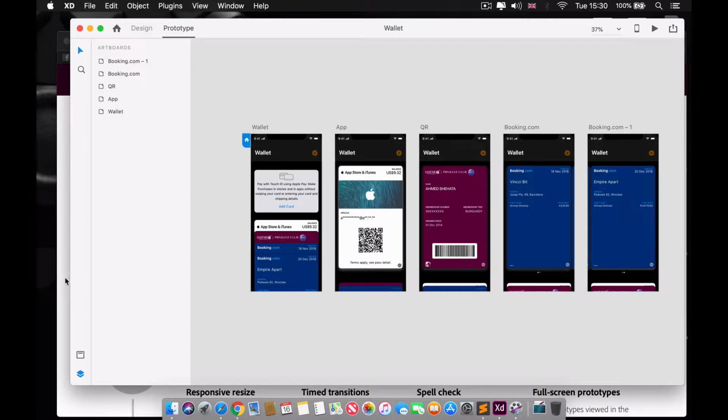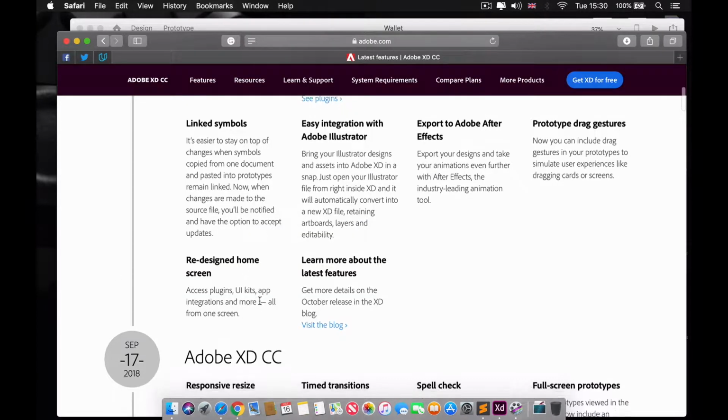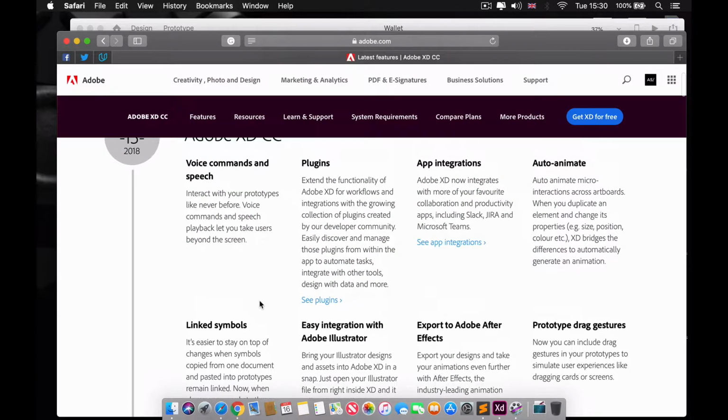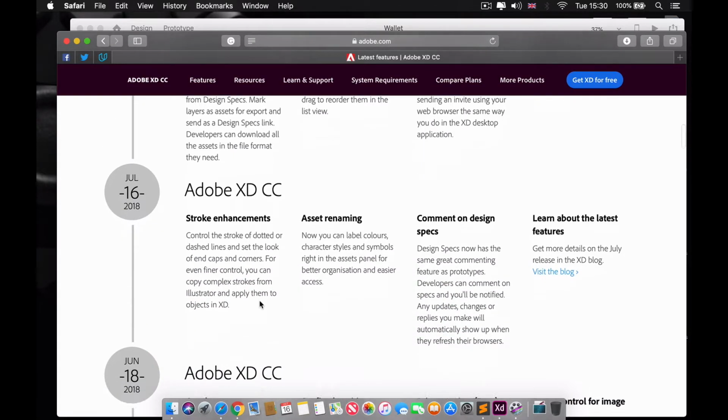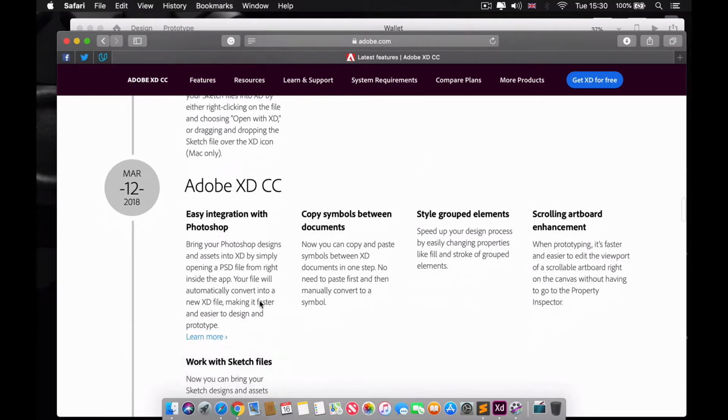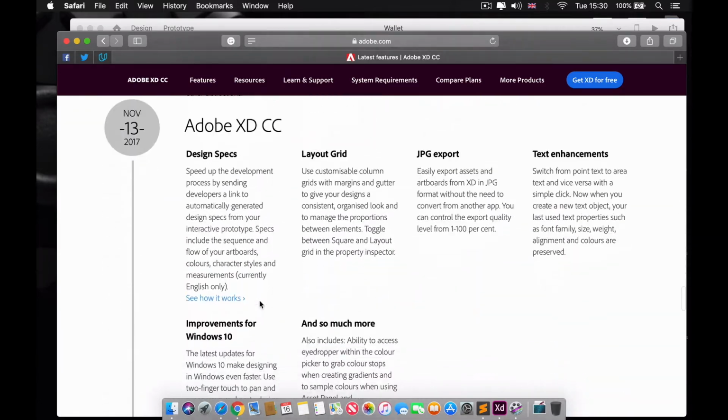Yesterday was the Adobe MAX Show, and they released a couple of features that were missing in Adobe XD. I've been using Adobe XD for quite some time, and they release updates and make enhancements to the application from time to time.